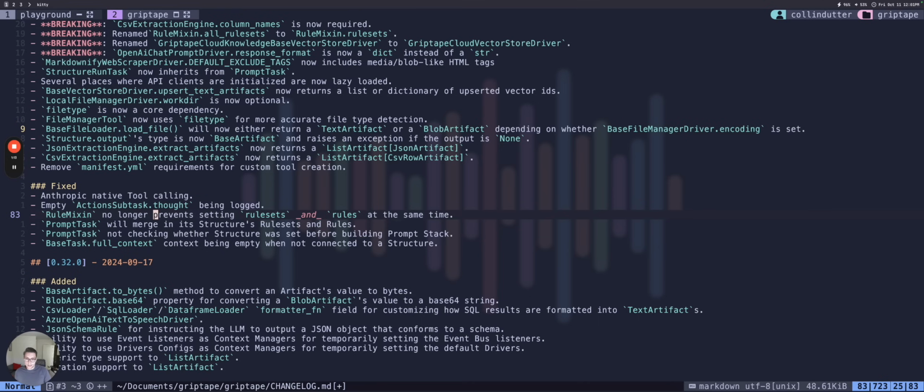Previously, you could not set rule sets and rules at the same time. So if you set this on either a task or a structure, it would throw an error at you. Now you can set them both. We'll kind of merge them nicely. Realistically, there's probably not a ton of use cases of that, but you might want to have a named rule set, again, like personality, and then just some extra rules kind of thrown in at the end there. And those will get merged into what we'll just call a default rule set. So a little bit more flexible there.